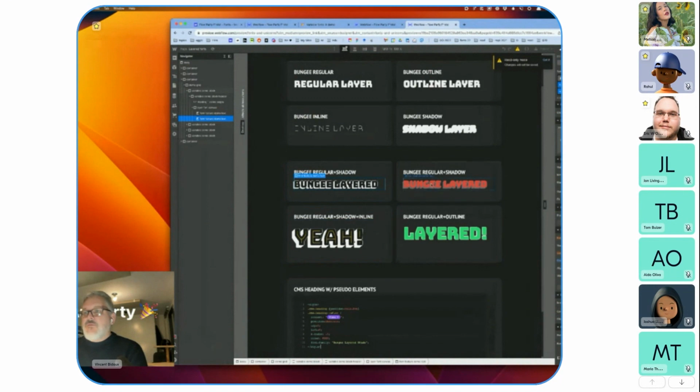The same but colored. Here I'm using 3 of them: the regular, the shadow, and the inline. I have colored the inline in yellow, so I have this effect. And here I have used the regular and the outline. So this is great to use. There's a little problem here that we're going to address, because I want to give you the technique on how to use the layered fonts for your CMS websites.